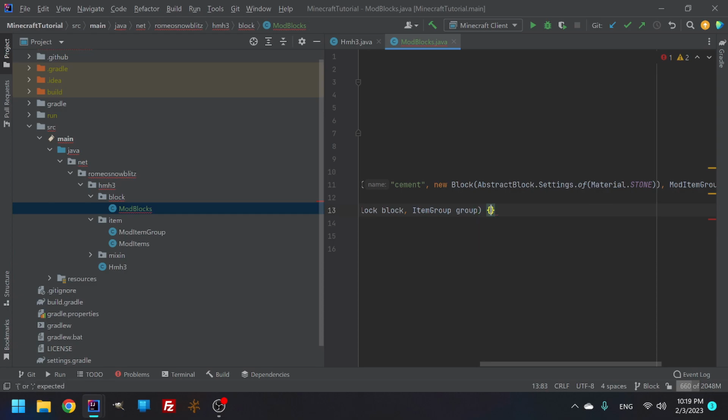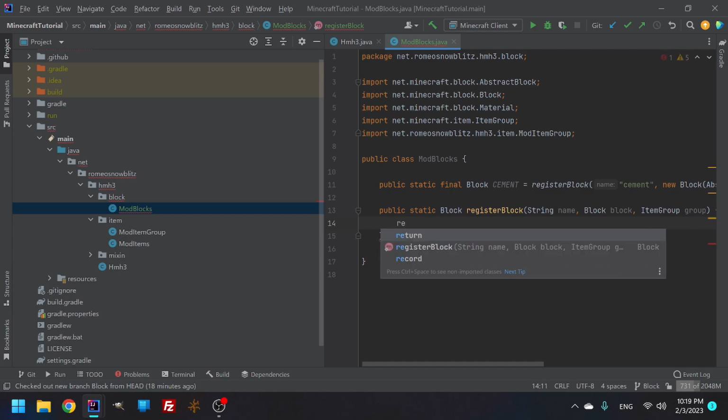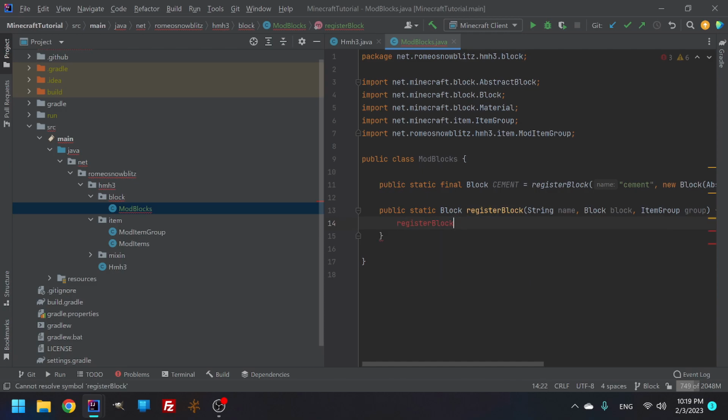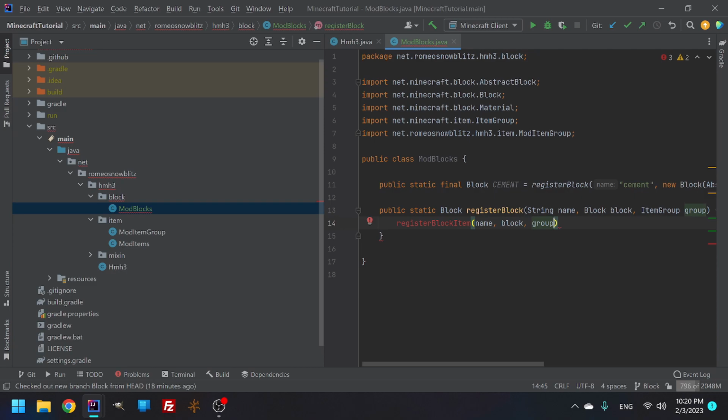From here, we need it to return, let's say, return block, but we don't want it to return itself. We need to make a new item, and this is going to be for the registry for the item group. So we have that. Then we have name, block, and then group. This is kind of like doing it like a super class sort of.